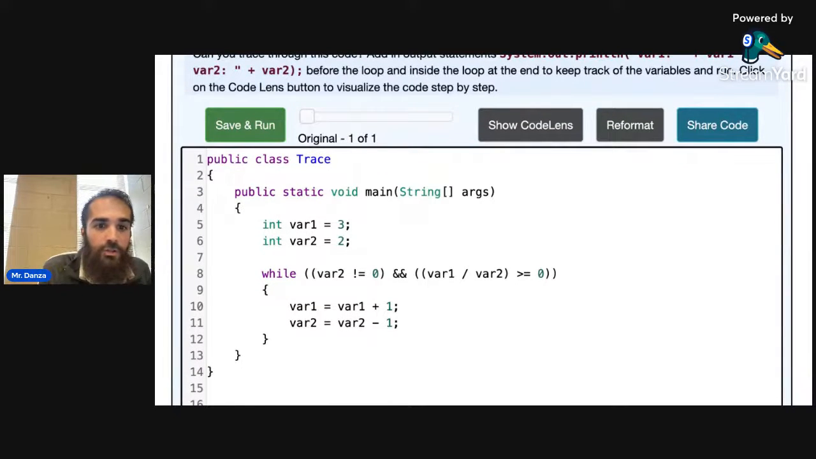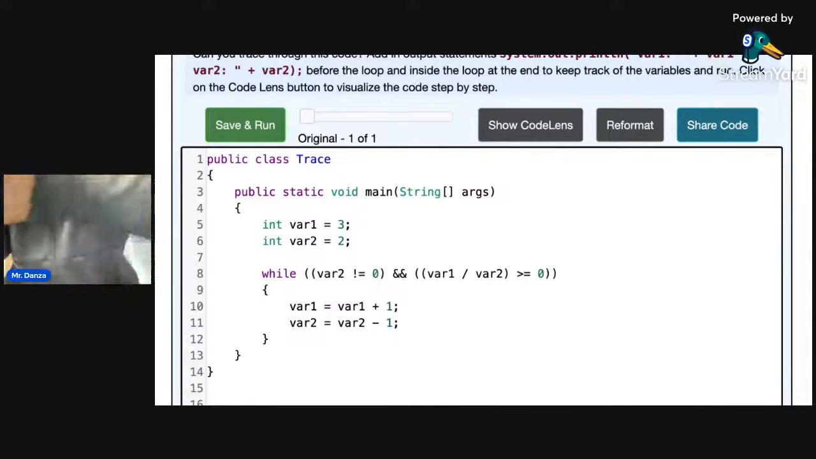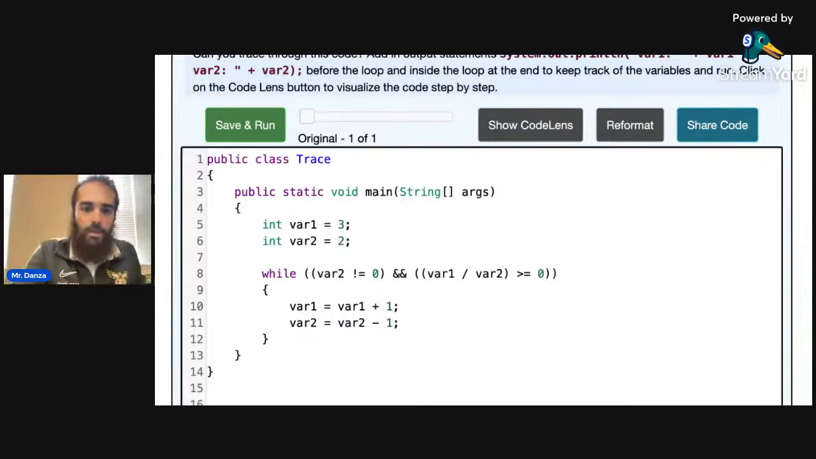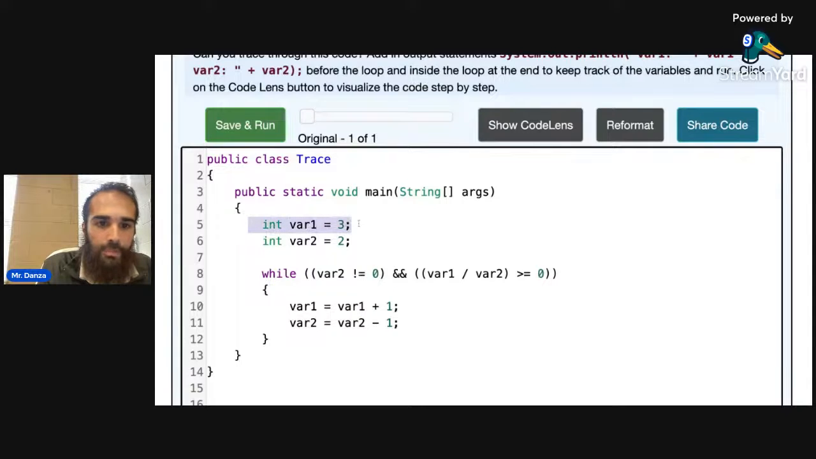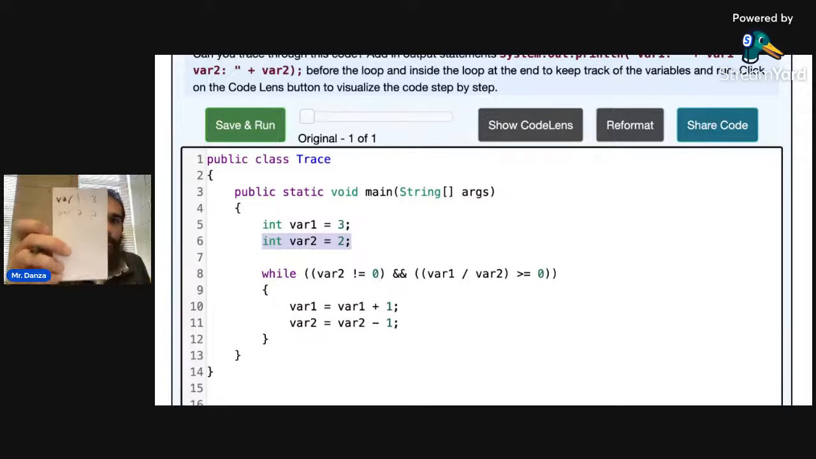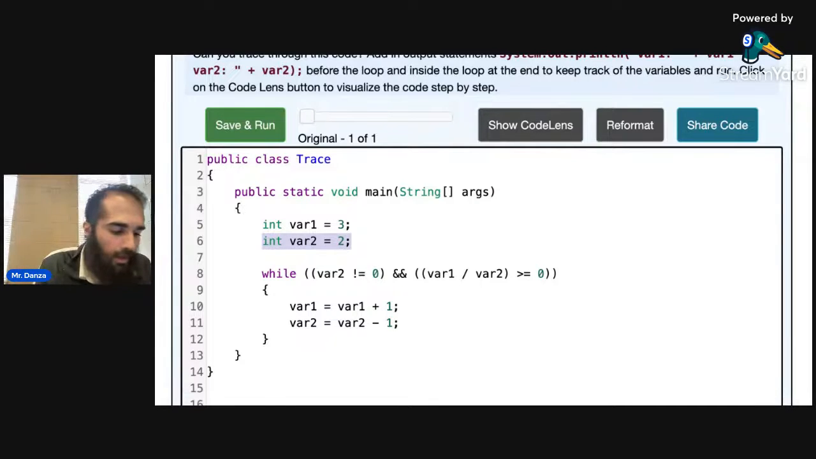I have an integer. I'm going to write these down. var1. Do I have a pen over there? Yes, I do. All right, cool. We're going to say var1. I was writing with an Expo marker, and that never ends up well. var1 is assigned the value of 3 right there in line 5, right? And var2, which is just another variable, an integer, is assigned the value of 2. So this is what I wrote on my piece of paper: var1 is 3, var2 is 2.